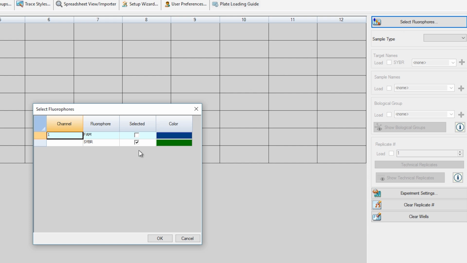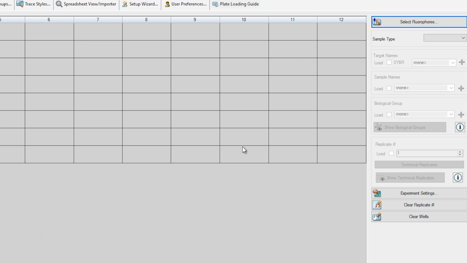We'll begin by choosing the fluorophores we'll be using for our experiment. Next, we'll select the type of sample that will be loaded into the well. In this case, we'll choose Unknown. Then check the box for which dye or probes will be in the well and enter the name of the gene that will be associated with each dye or probe. For these samples, we'll be analyzing IL-1 beta, and we'll enter this by typing in the gene name or selecting one from the drop-down menu and then clicking the Load button or hitting Enter once you've typed in the gene name.